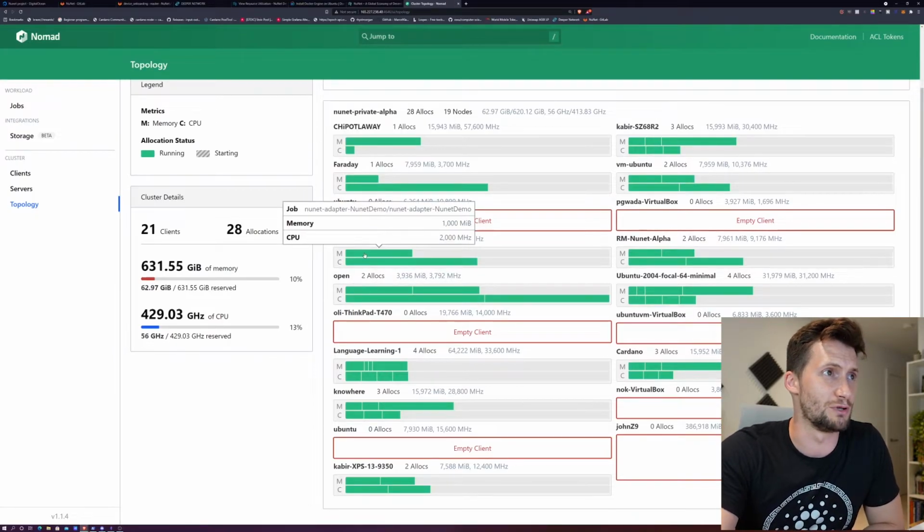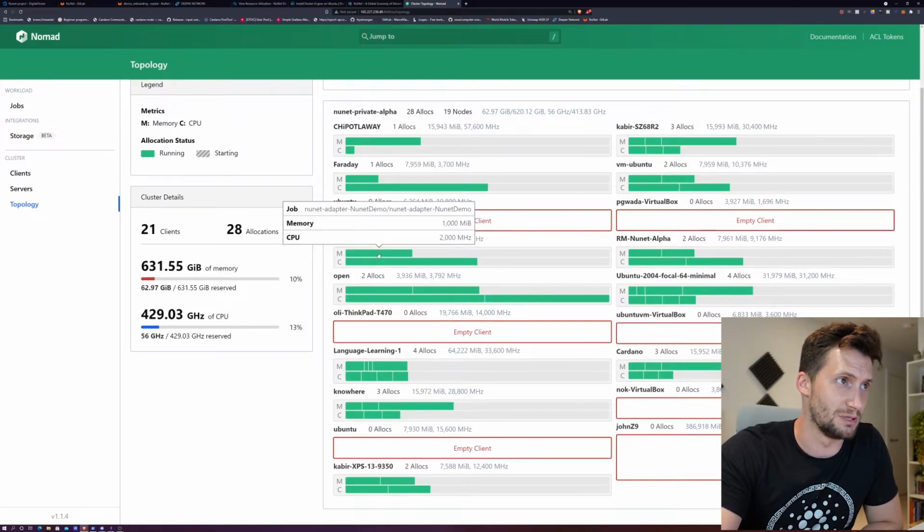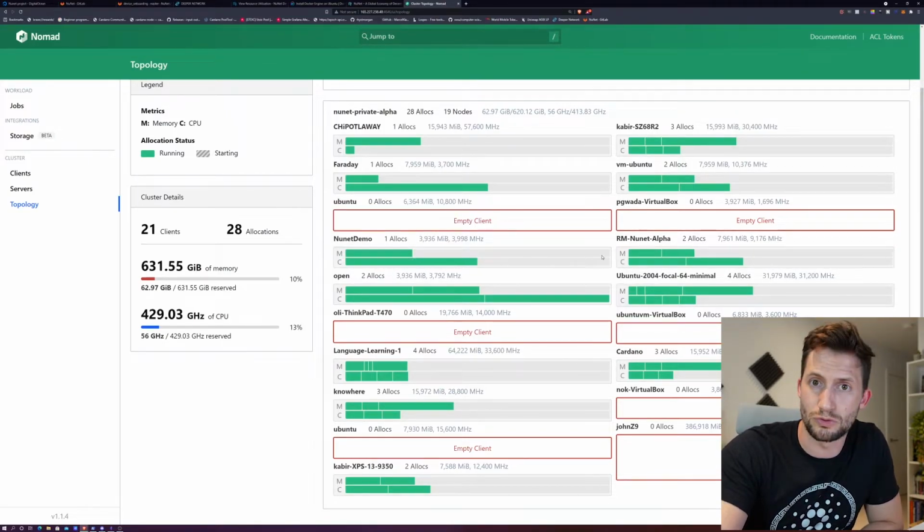And if I go on Nunet demo, you can see the Nunet adapter is running here, and it's got the allocated memory and CPU space. And this total here is how much I have available. So I've got allocated 3,936, and I've got a total of 16, it must be, I guess. I don't know. 8. Oh, it's 8 gigs.